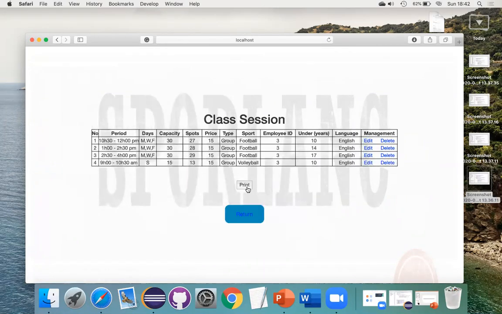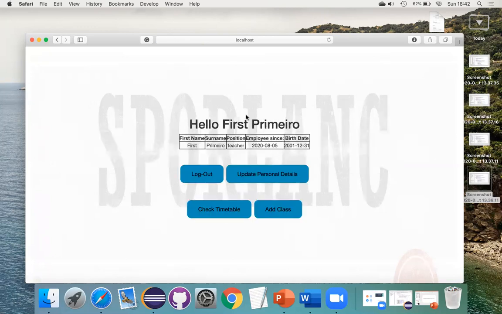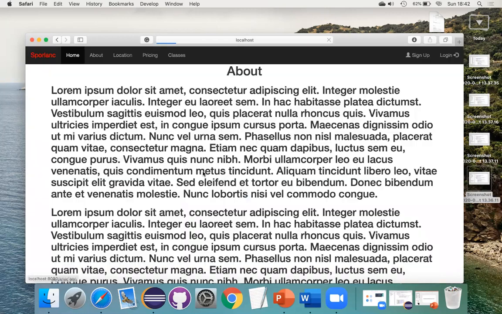In this case, he can print as well, and he can see how many spots are available for that class. It's good to know if he has to prepare this class for many students or only a few students, but he knows all the details. So that's the main thing about my website. There are many things that I could talk about, but there is no time to talk about this.